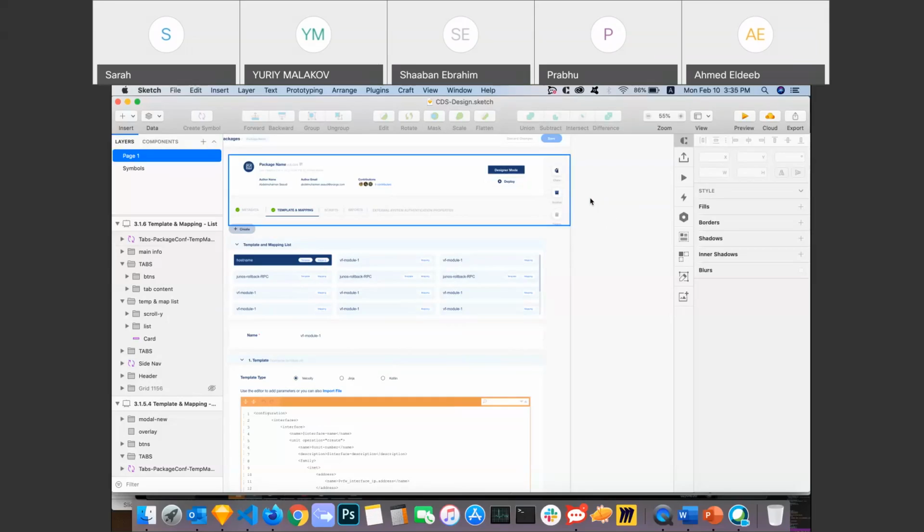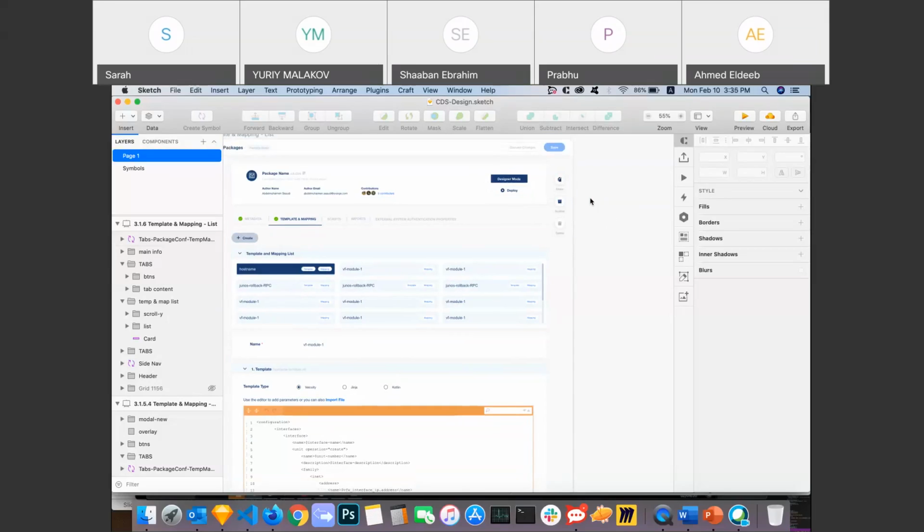Mm-hmm. Yeah, I saw that. What do you think about this option? Discard changes. I mean to have the save and discard changes buttons together with these actions, the clone, archive and delete. Yeah, that's fine.